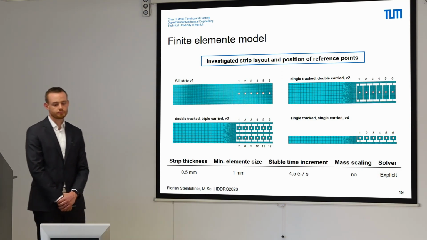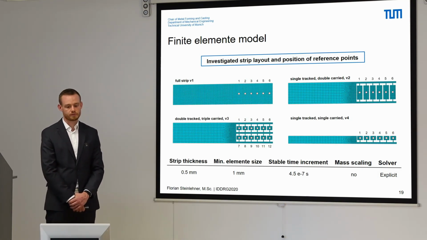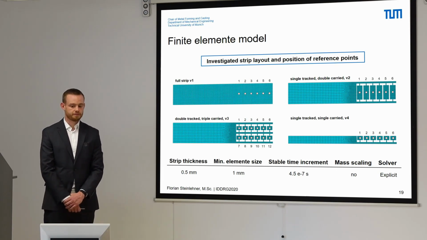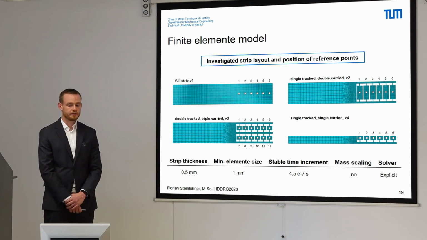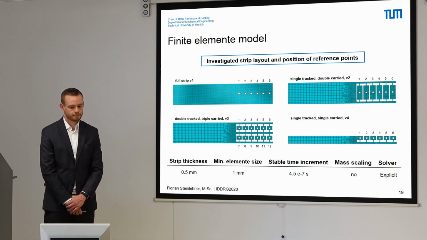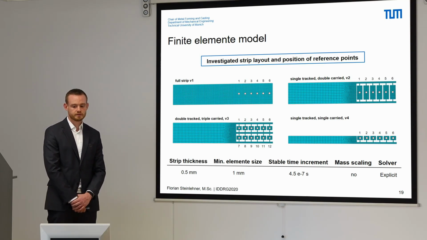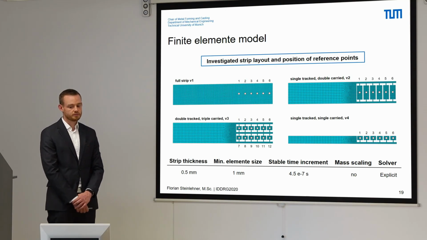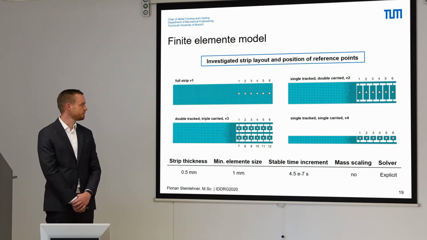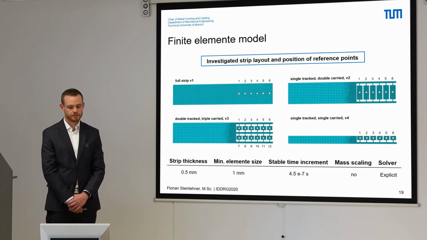We investigated 4 different strip layouts with the just shown model. Every strip had a thickness of 0.5 millimeters, a width of 100 millimeters, and a length of 500 millimeters. The strip layouts were meshed with quadratic elements and a minimal element size of 1 millimeter, resulting in an average stable time increment of 4.5 times 10 to the power of -7 seconds.